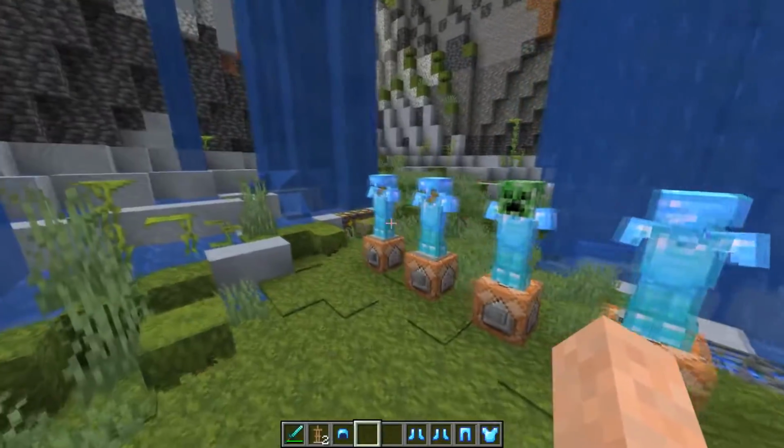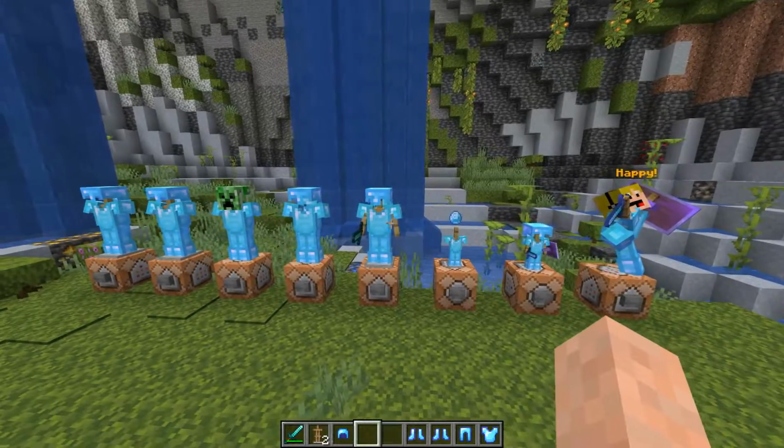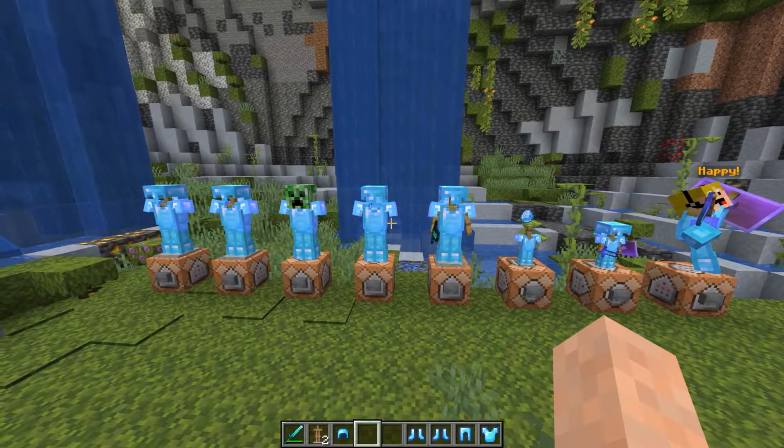And so there we go, that's pretty much it for customizing armor stands in Minecraft Java Edition 1.18. As I said, there is a whole lot more you can do with armor stands, but this is just the basics, and will get you started on probably whatever you need.